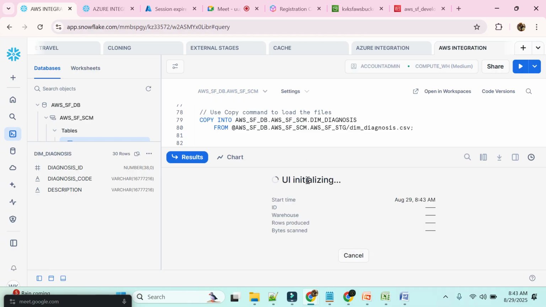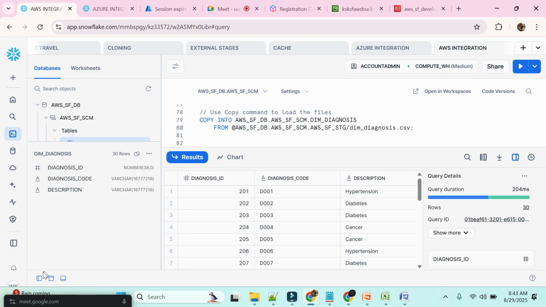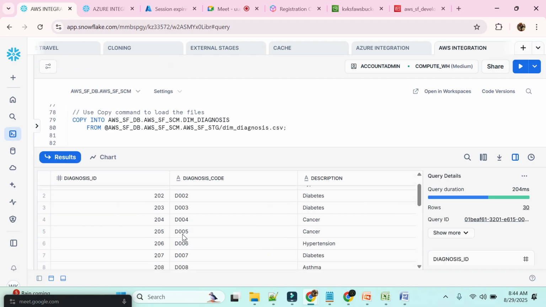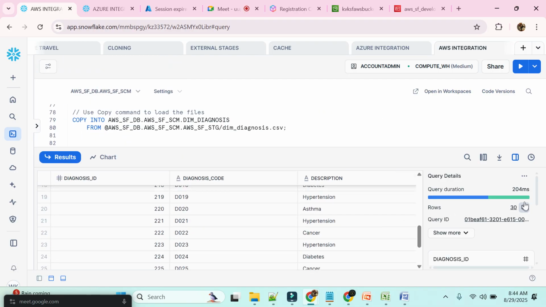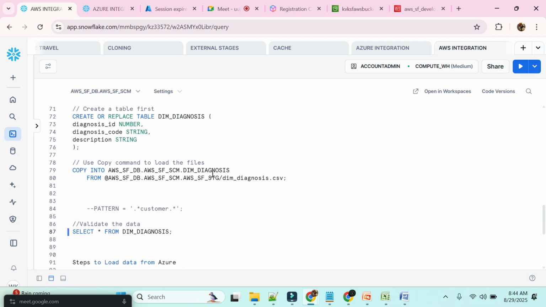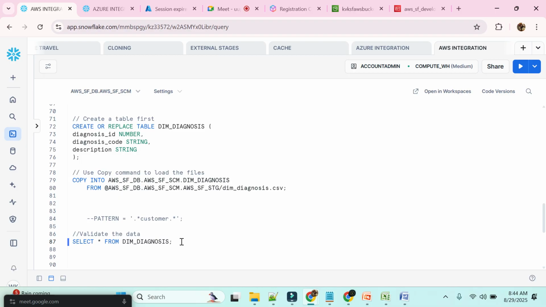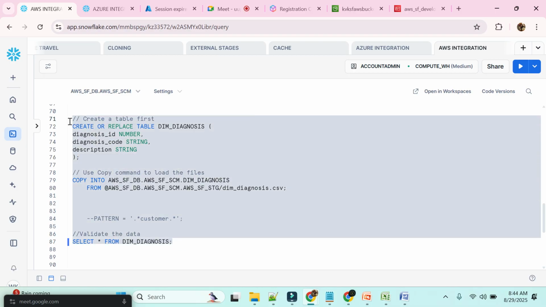See here, 30 rows are there. This is how we can do it for everything. Let's consider the second table. I'll do one more table, and for the rest of them you can do it. So what is the second table?